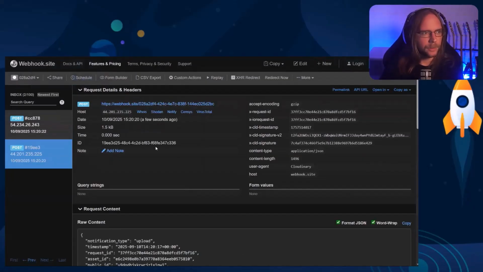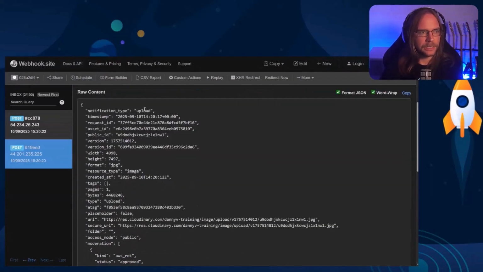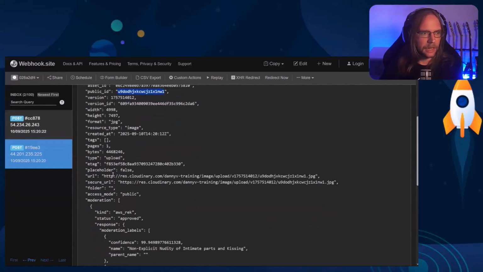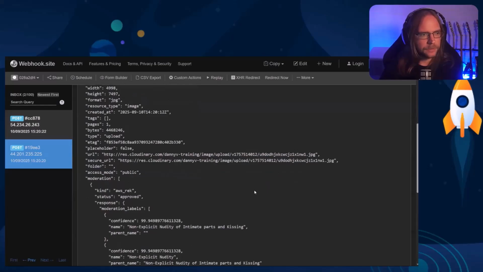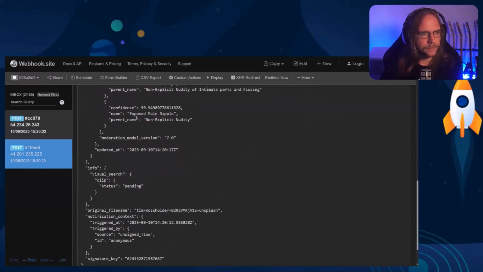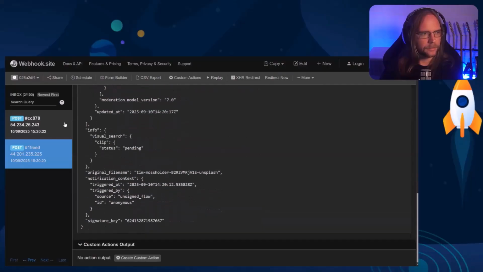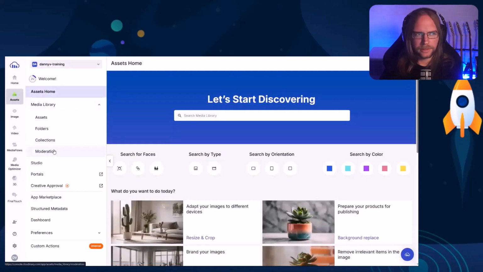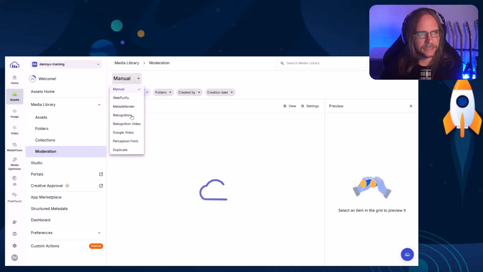We can see that upload has taken place, the time, the public ID of the asset, the URL where it would be available if it's approved. And we can see in this case, this is approved. It actually should have been rejected. I'll have to confirm my settings here.